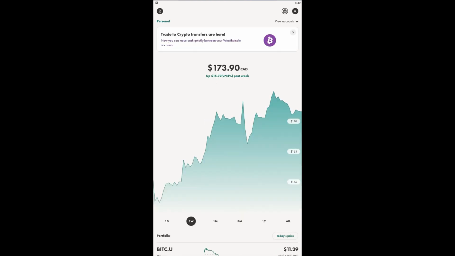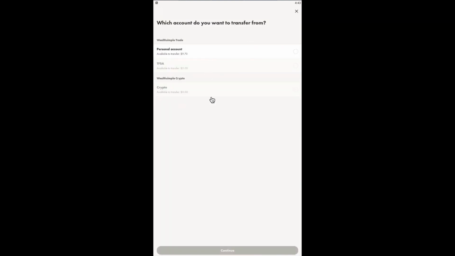Today I'm gonna show you guys how to transfer funds between your accounts on Wealthsimple. So what you guys want to do, it's really simple. If you guys don't have this option, it's this brand new feature called Trade Your Cryptos Transfers here. If you guys don't have it, remember it's really simple. Just click on it and then you just transfer.